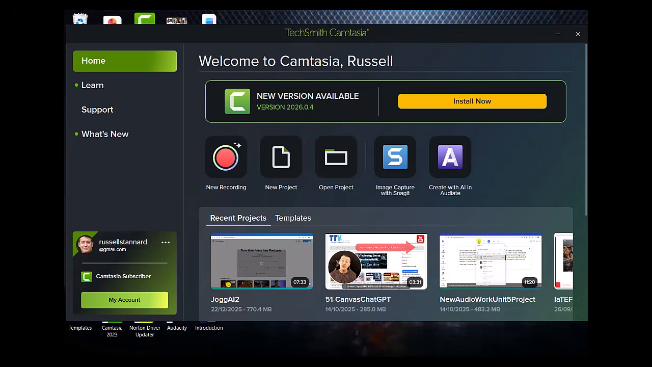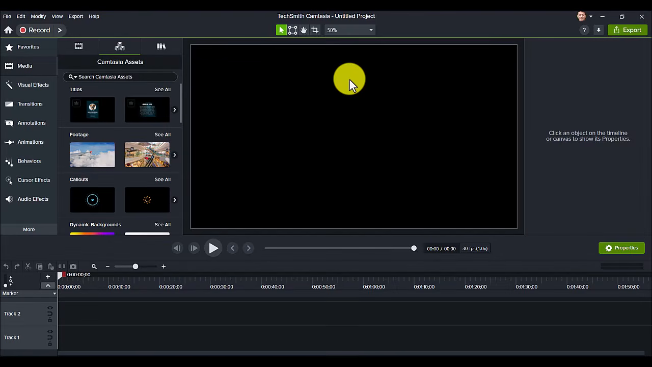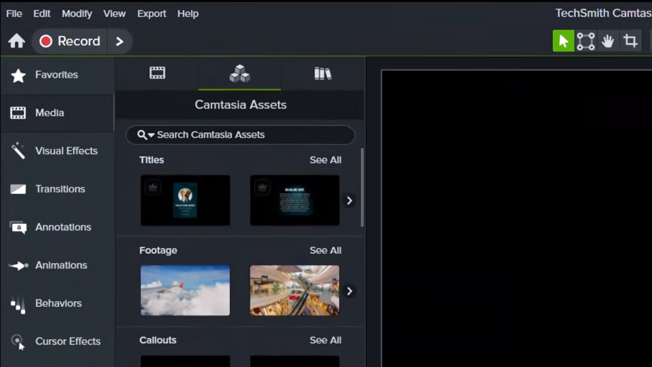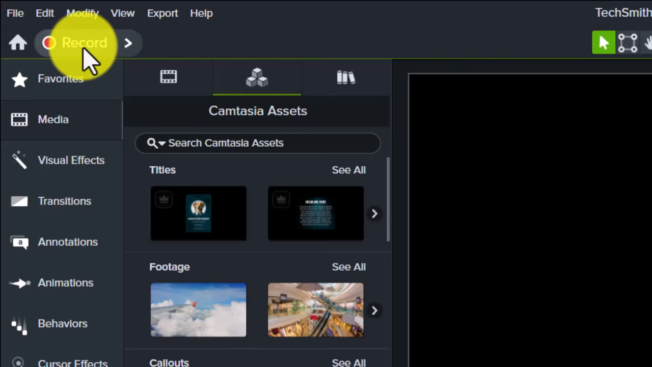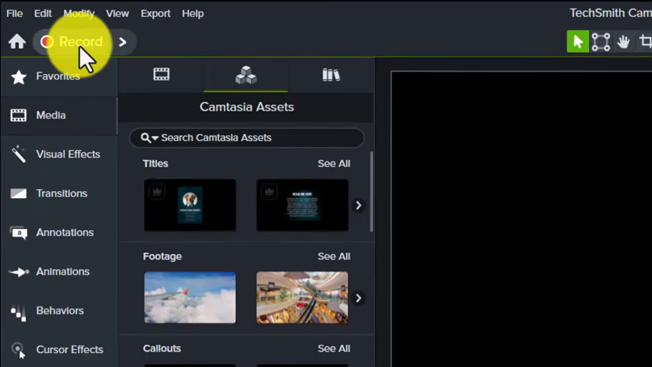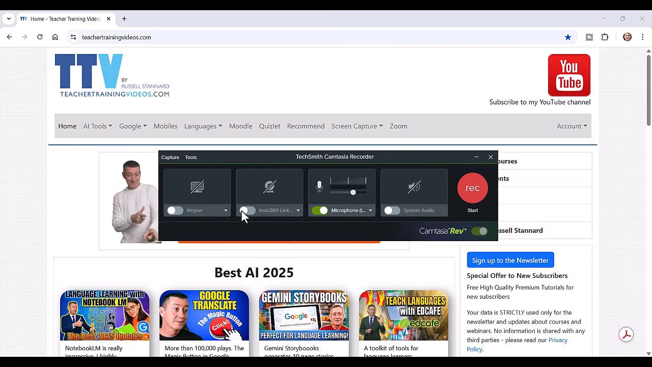So I've got Camtasia open on the screen, and what I'm going to do here is click on New Project. All you need to do once you open up Camtasia is to click on Record, because you're going to record the screen of your computer. What Camtasia does is you mark out an area on your computer that you want to record as a video, and it will record, and it will also use the webcam if you want, and of course it will also record the audio.